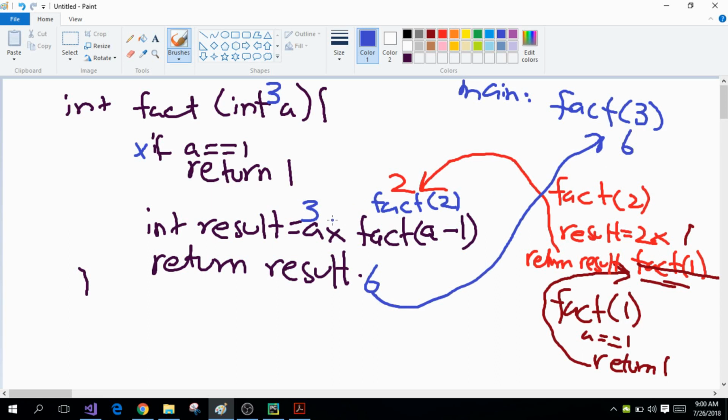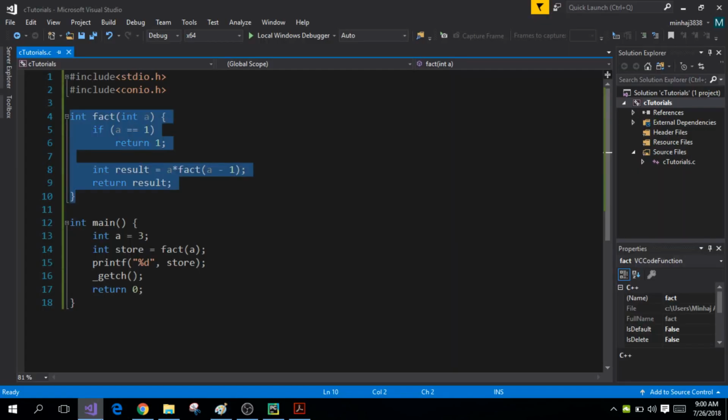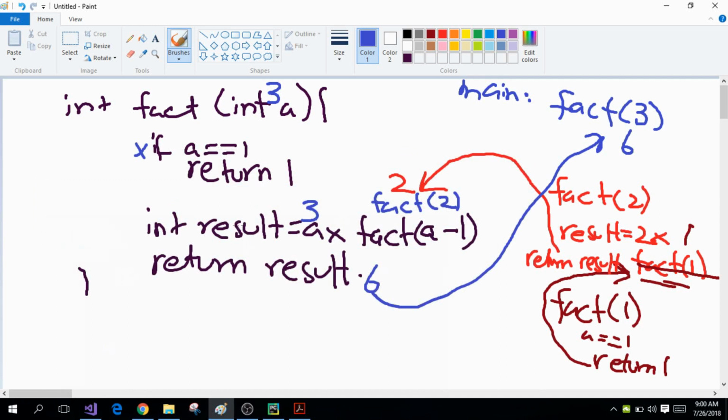I think it's store, right? Yeah, store. And I've written result right here. Doesn't matter, just change the name.